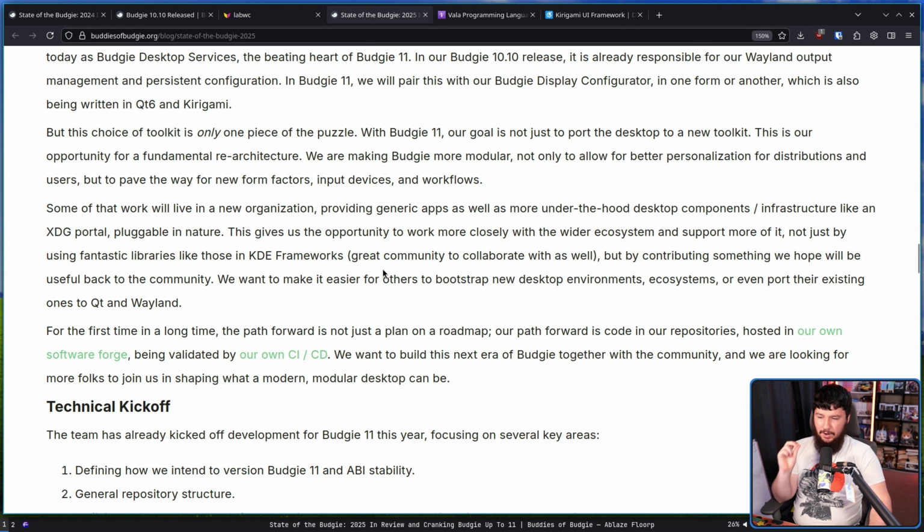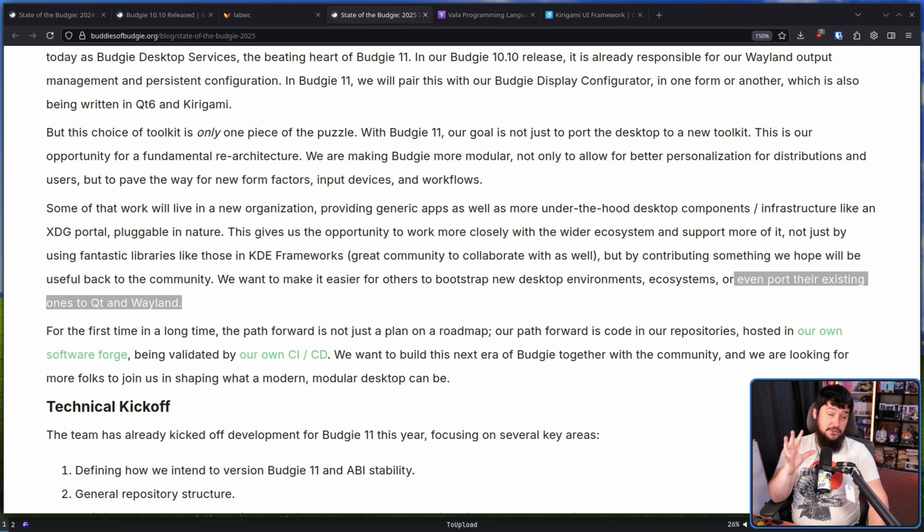We want to make it easier for others to bootstrap new desktop environments, ecosystems, or even port their existing ones to Qt and Wayland. Honest, serious question. When was the last time we saw an environment that was Qt-based that wasn't a fork of KDE? Because the most recent one I can think of, obviously, besides Budgie now, is probably LXQt. That wasn't a new environment, it was going from GTK over to Qt, but if not that, I don't know what would be newer. Honestly, I think I can come up with the list of Qt-based desktops on, like, one hand.